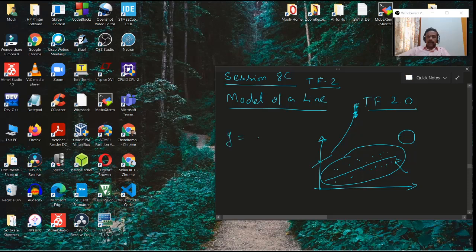That means, let me say y is equal to mx plus c. You know that if m is positive, it will be like this, and if it is negative, it will be like this, a line. This is m positive, and the value c, if it happens to be a positive value, it is intersecting the y-axis at this point. That means when x is equal to 0, we get y equal to c.